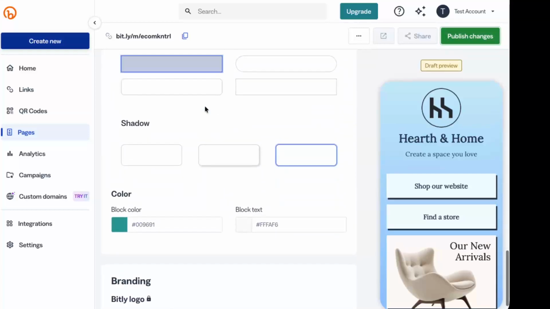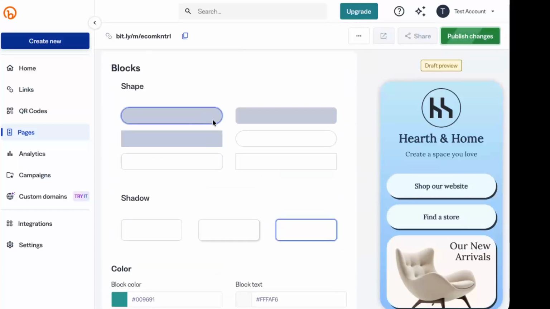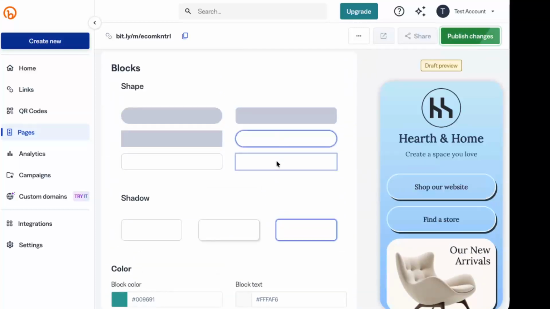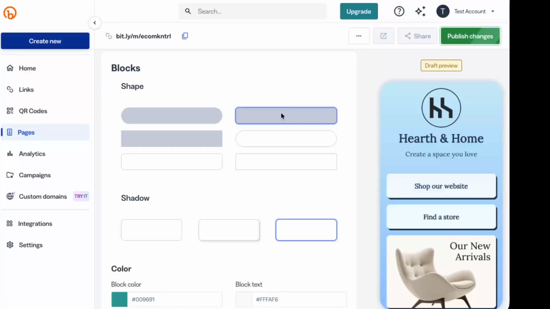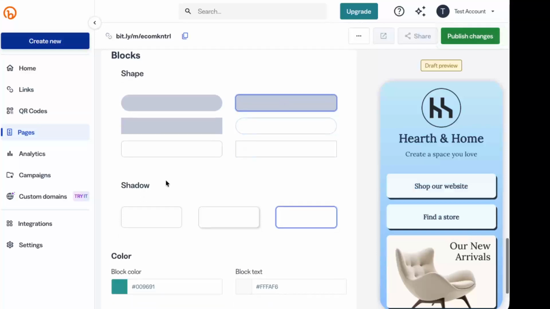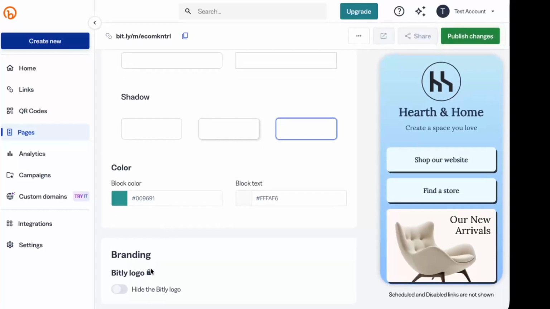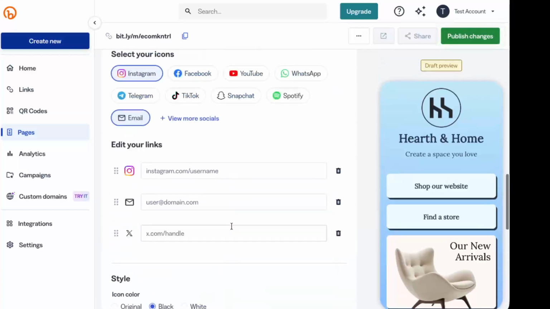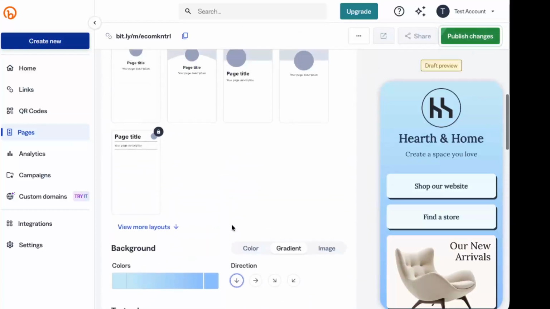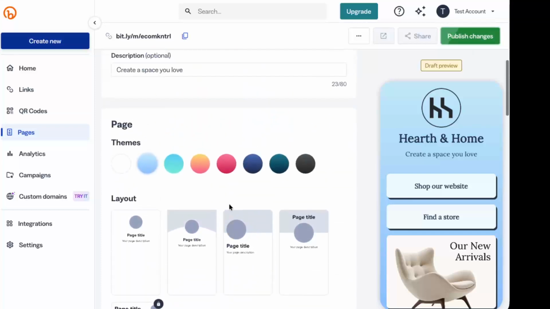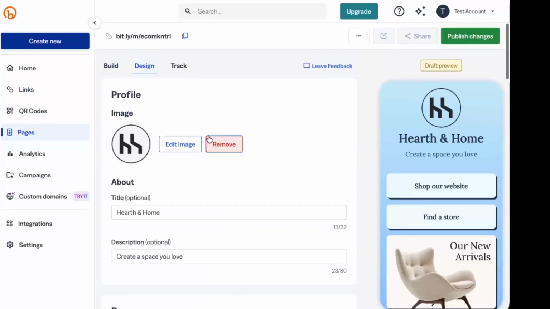Further down, you'll see settings for the blocks on your page and the colors associated with them. Blocks usually refer to the individual link sections and other content pieces. Tweak these colors to make sure buttons stand out without clashing with your background. Near the bottom of the design options, you'll see a toggle to hide Bitly branding. If you prefer a cleaner, more branded experience, switch this on so the Bitly logo is not shown on your public page. Once your design and content are set, click on the Track tab.